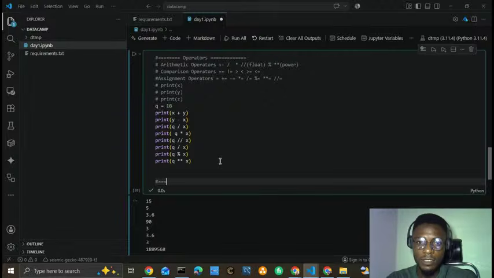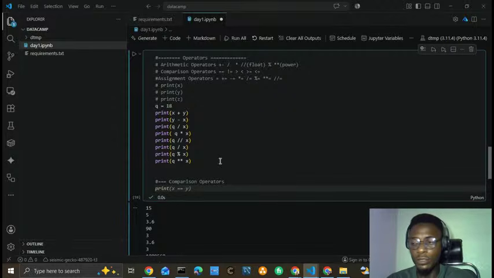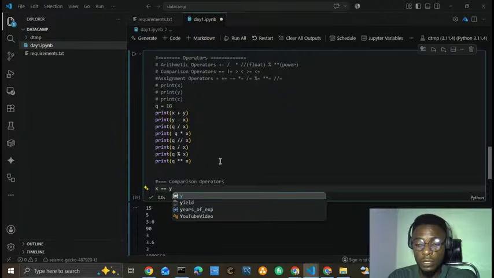Let's say the comparison operators. So comparing two values together, you have value A and value B. If you are trying to compare two values such as value A and value B together, what you have to do is to put something like X equals Y. So we are trying to compare whether this is true or false.